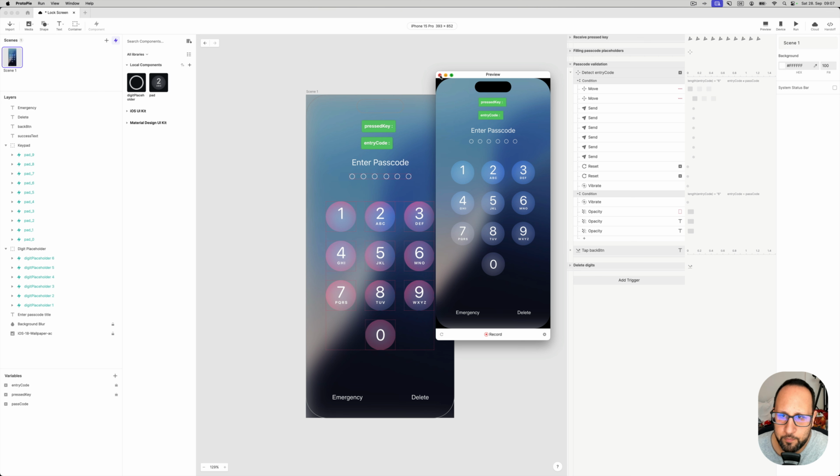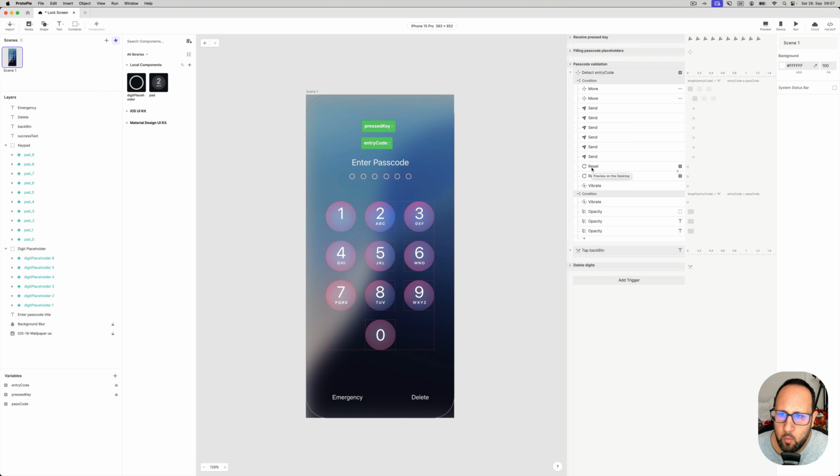All right. What I'm also doing, I am resetting the variables for entry code and pressed key, right? So we can keep going through the whole interaction again and again. And here I'm also adding a vibrate. For iOS, I chose failure because it wasn't a success.